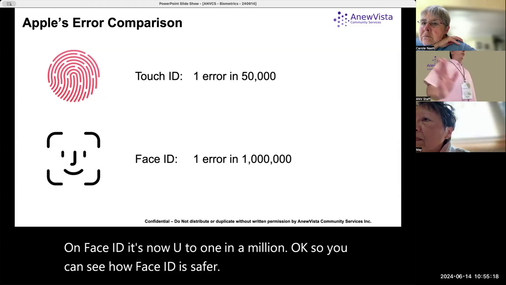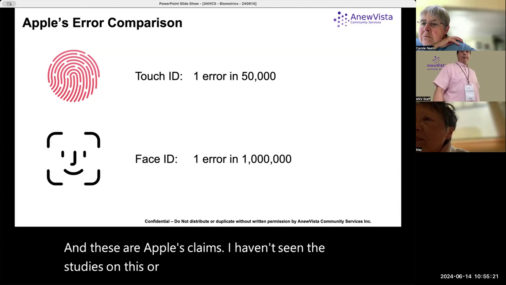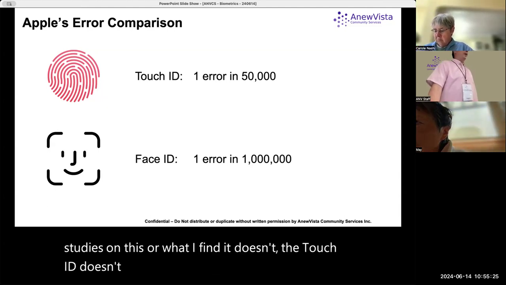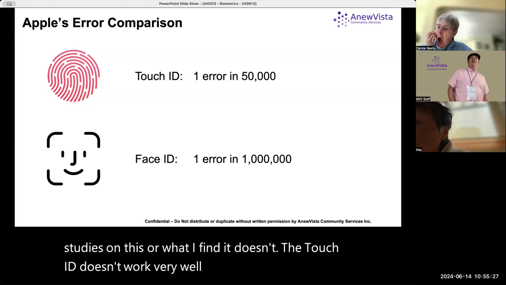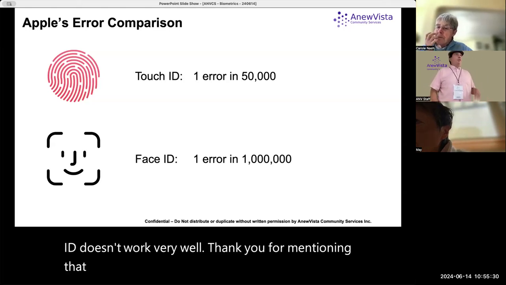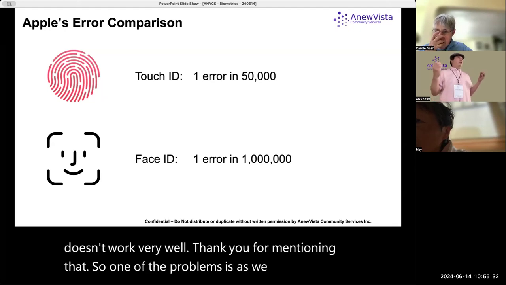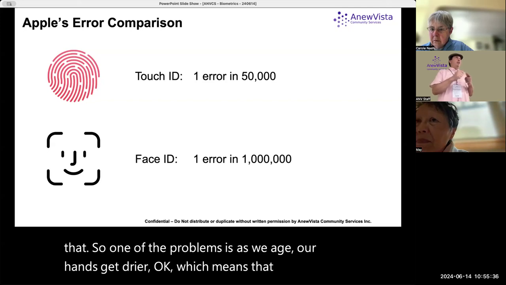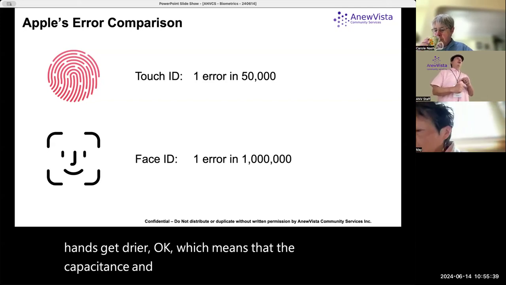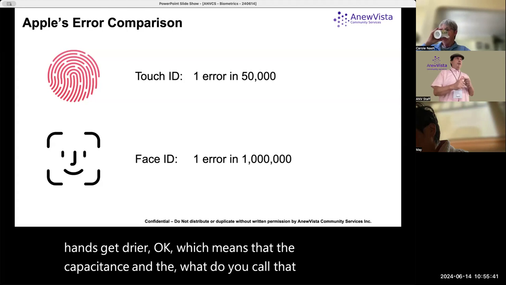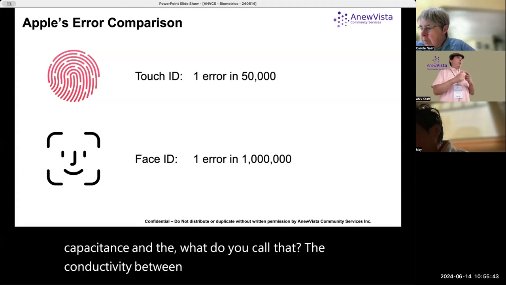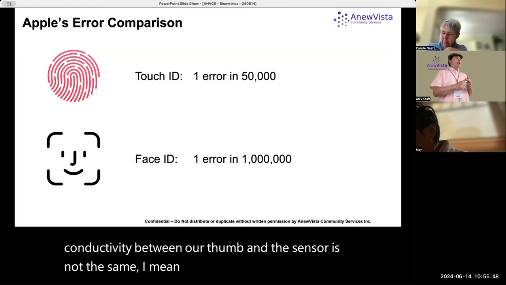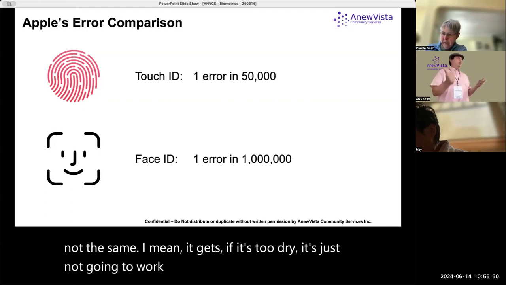And these are Apple's claims. I haven't seen the studies on this. I find the Touch ID doesn't work very well. Thank you for mentioning that. One of the problems is as we age, our hands get drier, which means that the capacitance, the conductivity between our thumb and the sensor, is not the same. If it's too dry, it's just not going to work. It doesn't see it correctly.